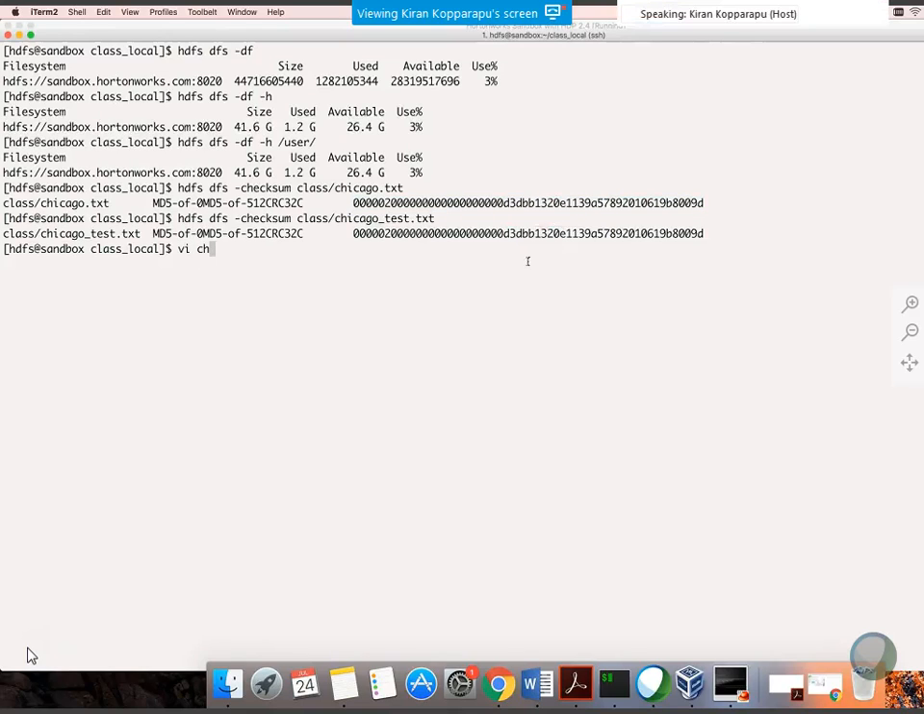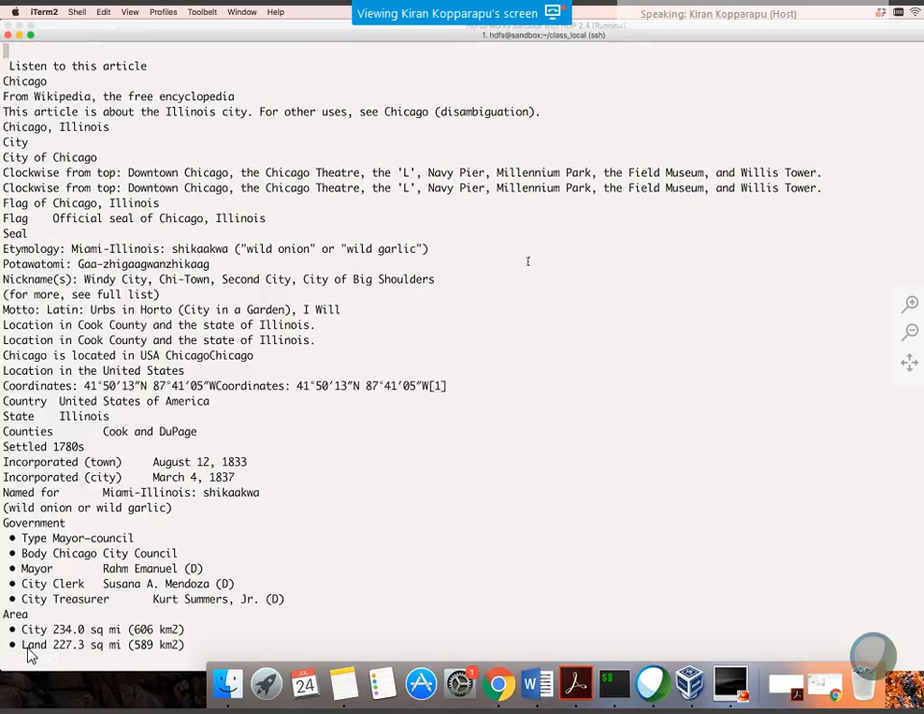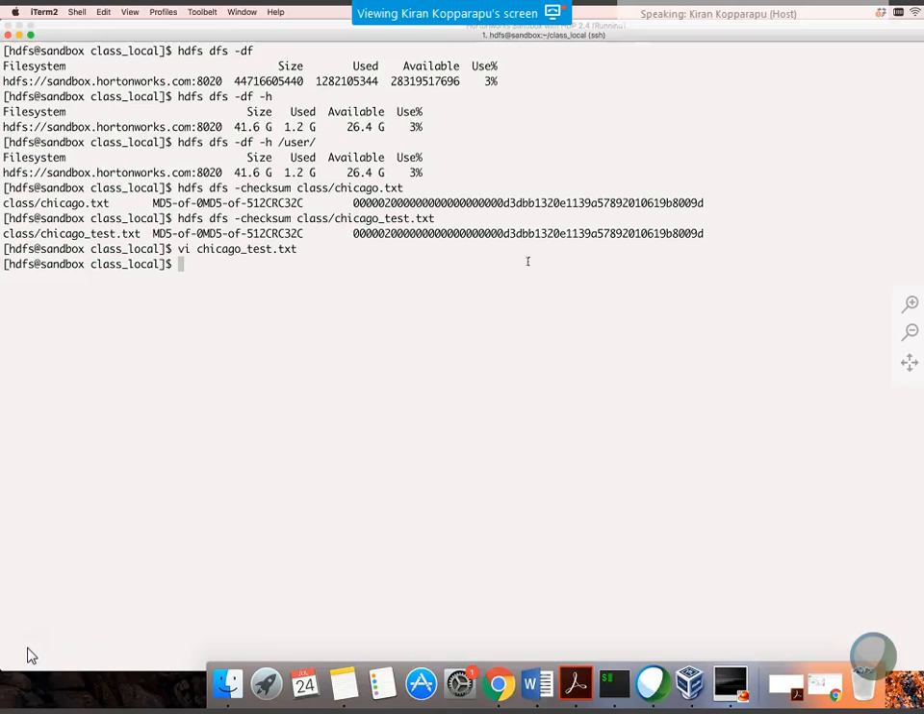For example, I'm opening Chicago_test.txt and added some content. So I added a little bit of content there to Chicago_test, and I'm replacing this file. I'm putting it back into HDFS.